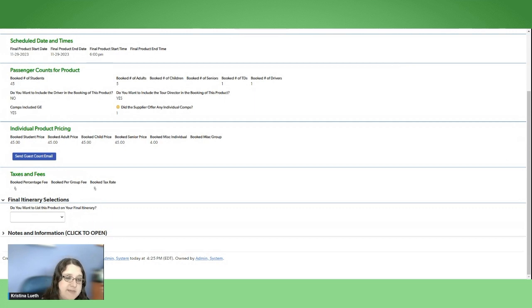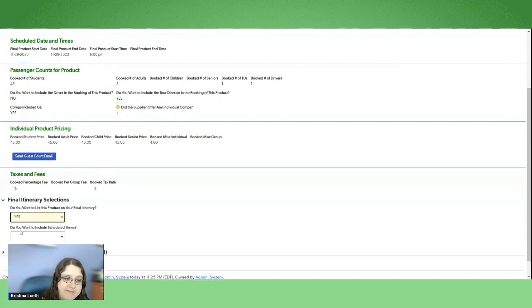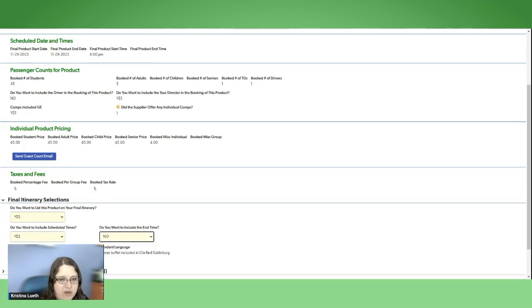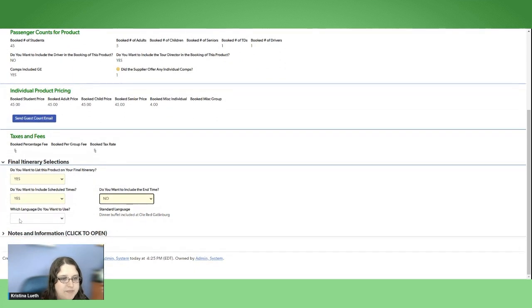Do you want to list this product on your final itinerary? Yes. Do you want to include scheduled times? Let's go ahead and say yes. Do you want to include the end time? We're going to say no because we did not include an end time. Which language do you want to use? So you have the option of standard or override. So standard language you can see is listed right here.